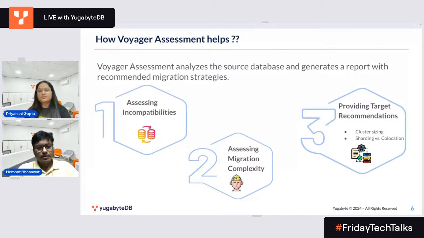And then secondly, it also provides the migration complexity, which may be determined by the incompatibilities. Right, correct. So it also considers all the incompatibilities which it has found in the source database with respect to that particular target, and then it comes up with a detailed analysis of that complexity as well.